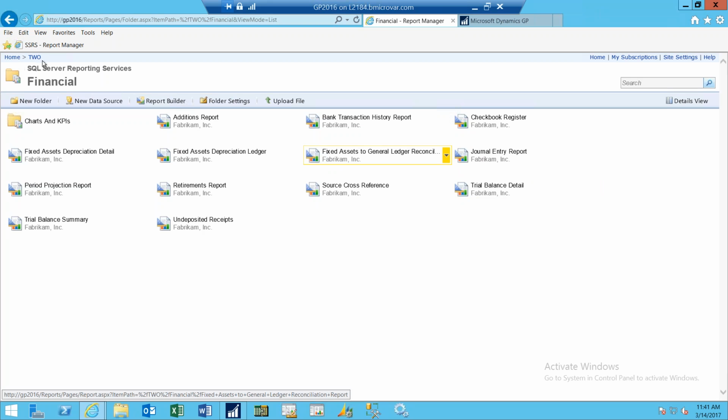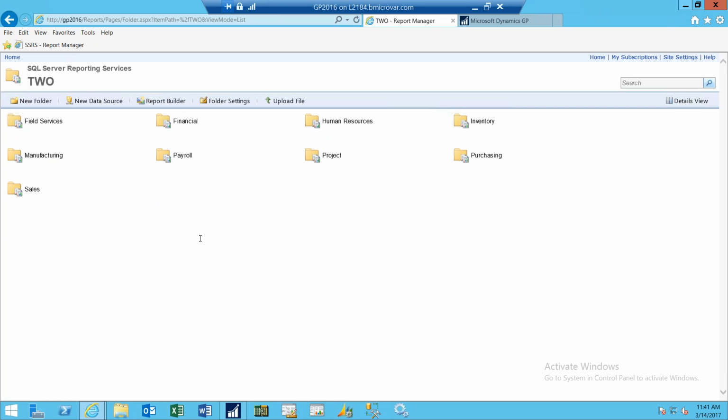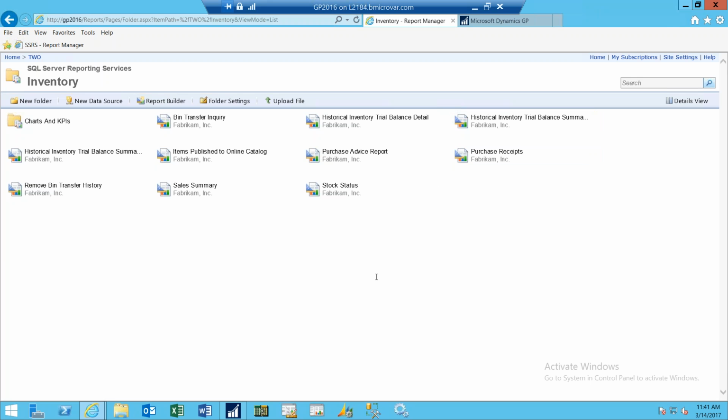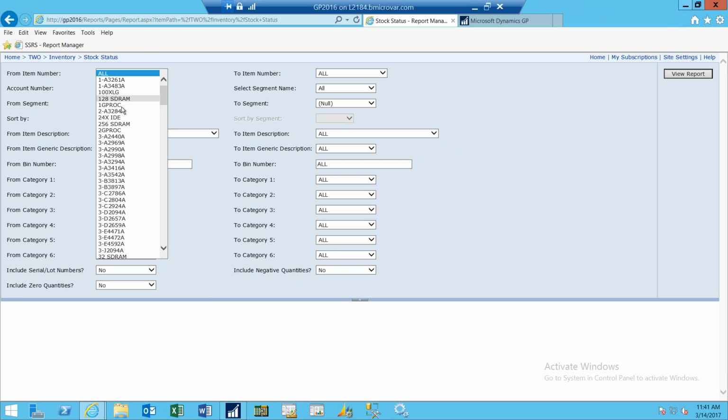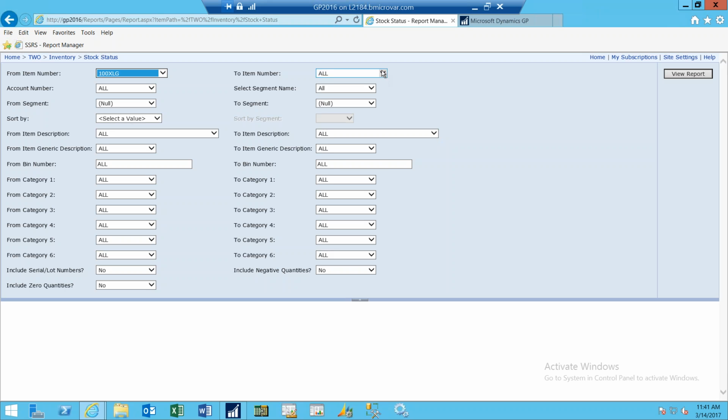Let's go back to look at inventory instead. So if what you needed to know was what's my stock status, what do I have in stock, this report could be generated by anyone who is given access to the report through their Active Directory. So this filters at the top all kinds of things that you can give them access to. They can go from item number to another item number. So I'm going to pick my 100 XLG again.